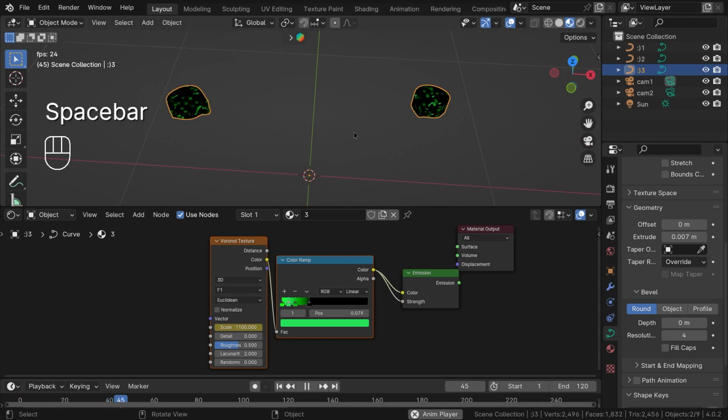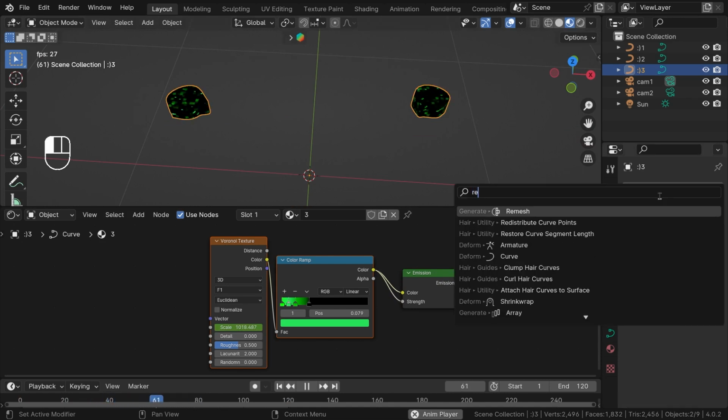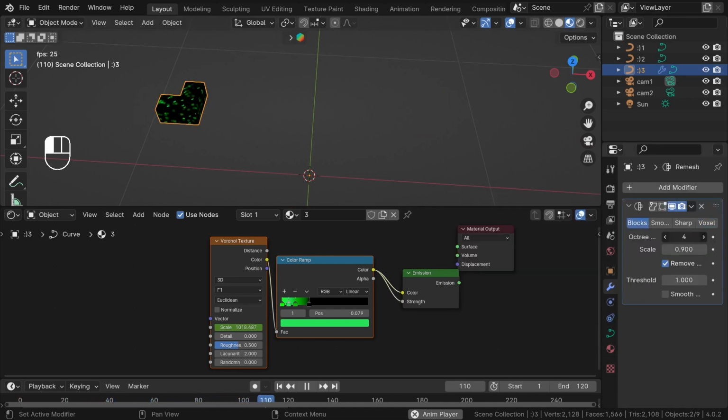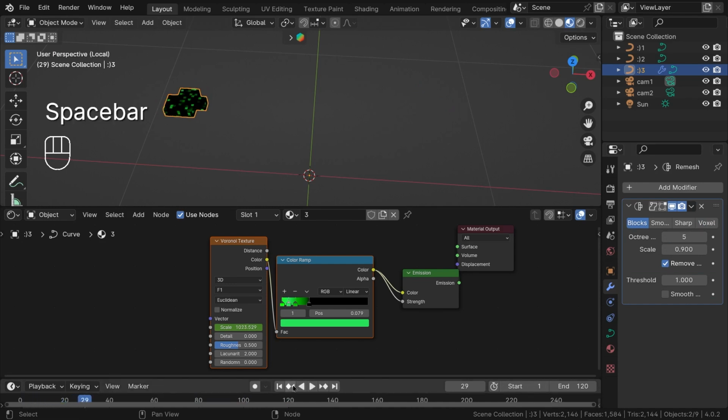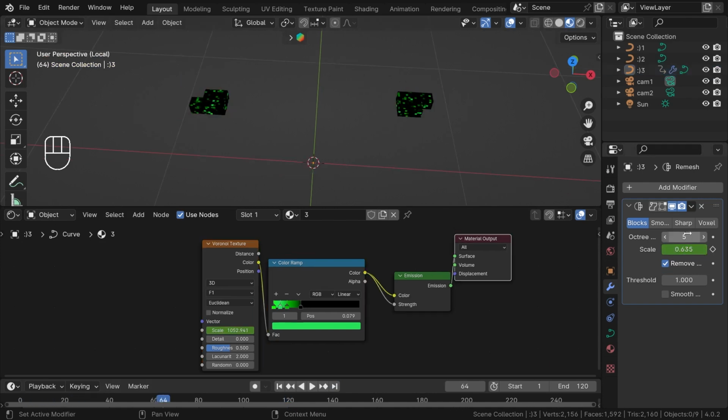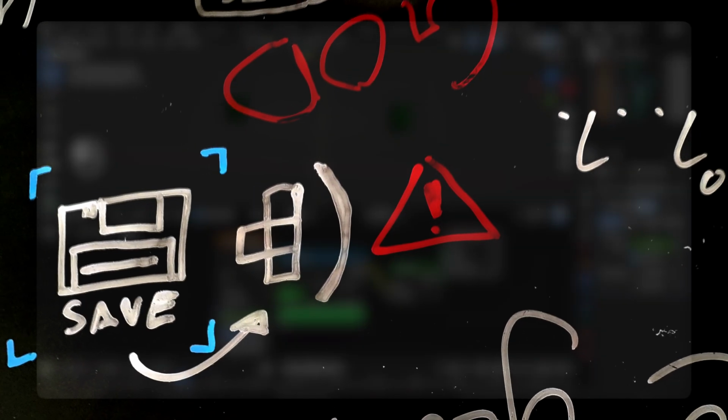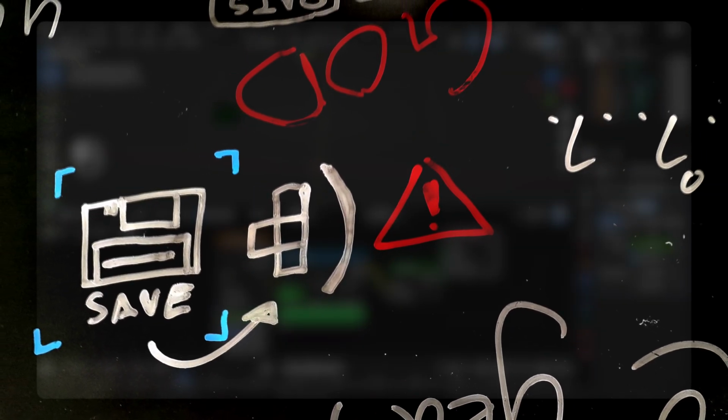But to further exaggerate this voxel glitch effect, I added a remesh modifier set to blocks and the depth to 5. I also keyframed it over time from 0.9 to 0.4 at the end, which really exaggerates the glitch effect. But be careful, always save before experimenting with these remesh modifiers.